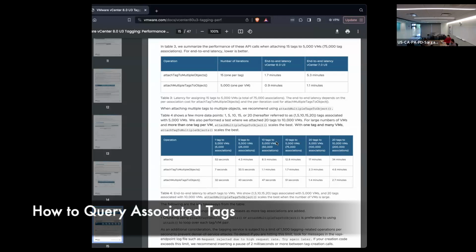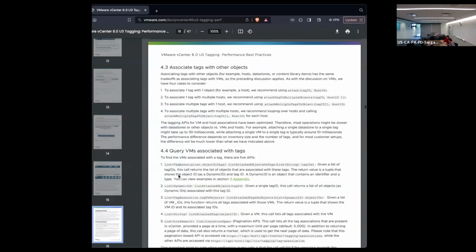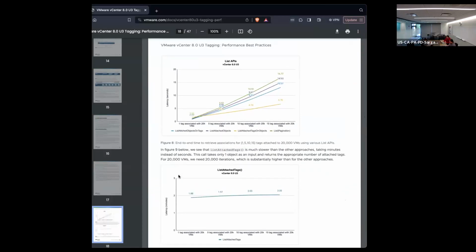All right. Having said that, let me go to the query association APIs. We have a bunch of associations we already created in the system. How do we retrieve them as a user? So Alper, can you go to the graph? It's a little bit lower. Okay, yeah, this one.